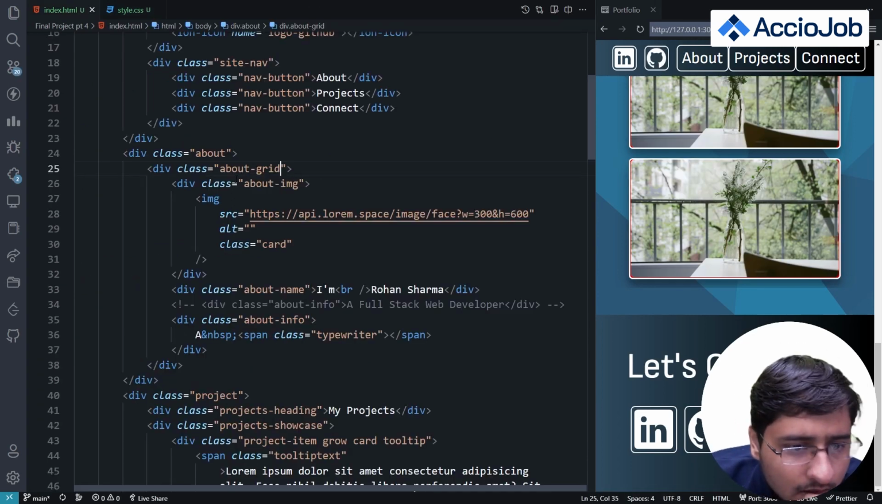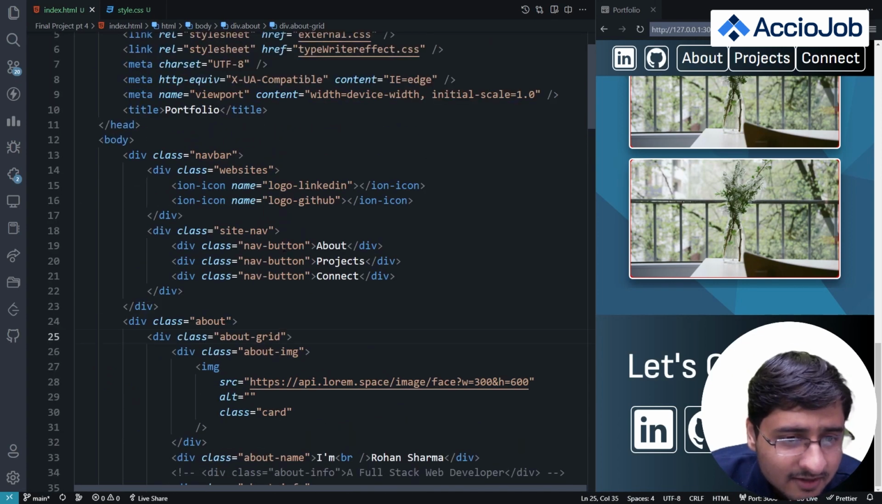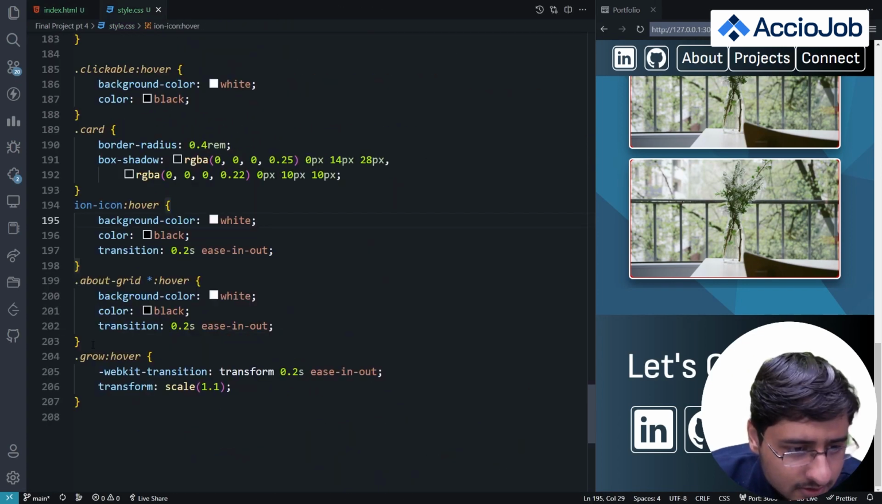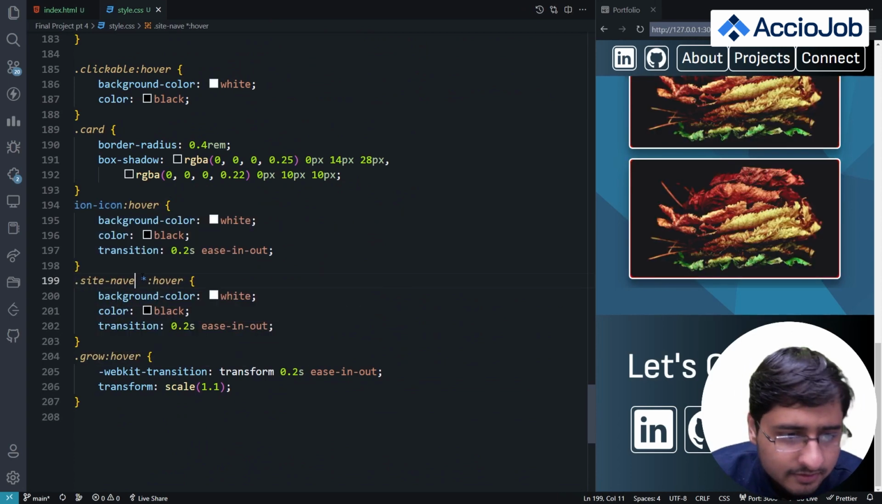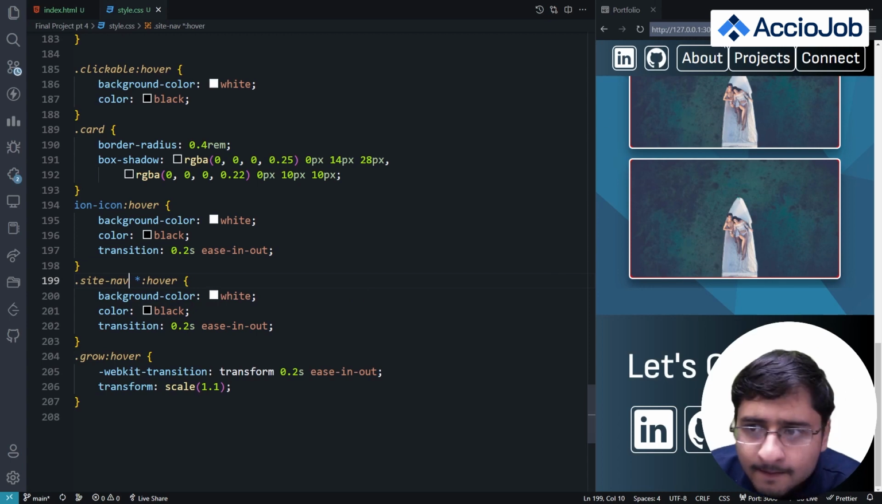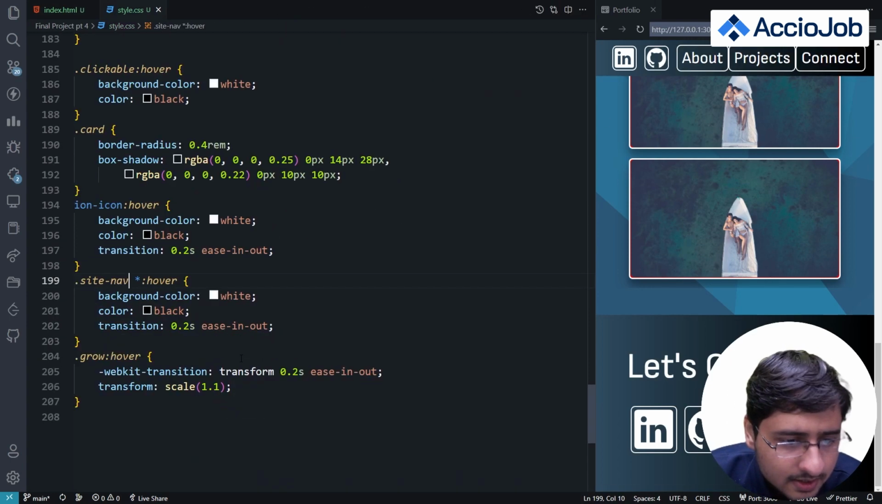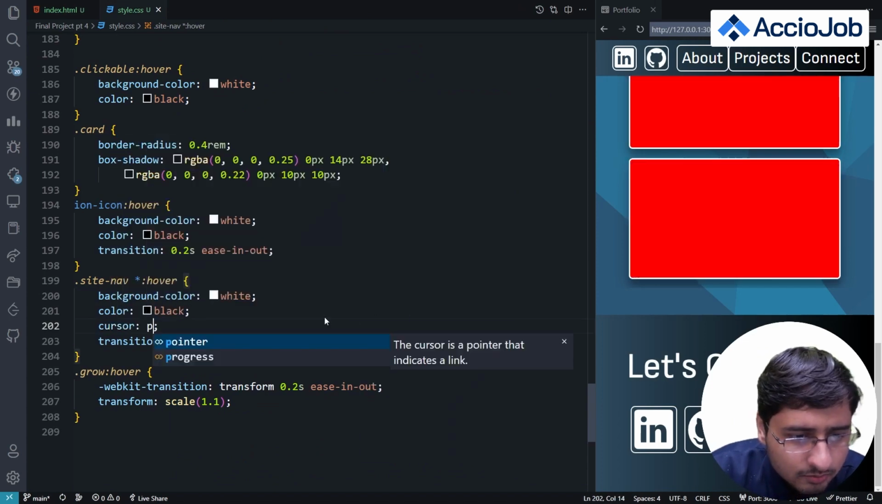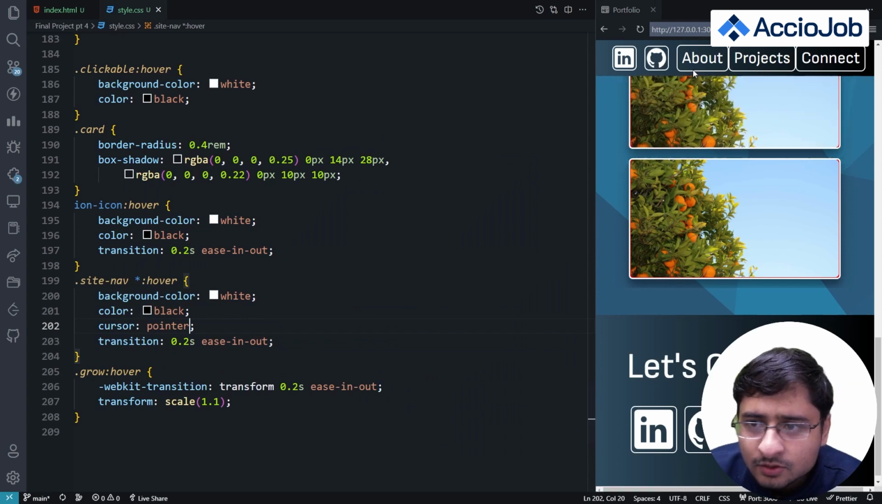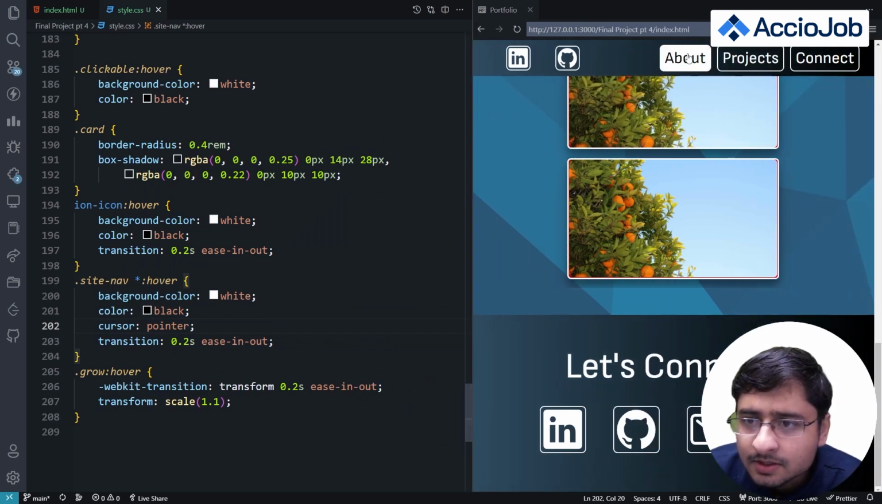So about grid, all right, so that is present in nav bar, right? So site nav should be the property present here. So site nav, right? Now you can see if I hover on them, they are having these properties. Again, I have to provide a cursor of pointer here, correct? So that it feels clickable. Now you can see they are looking as if they are clickable, right?